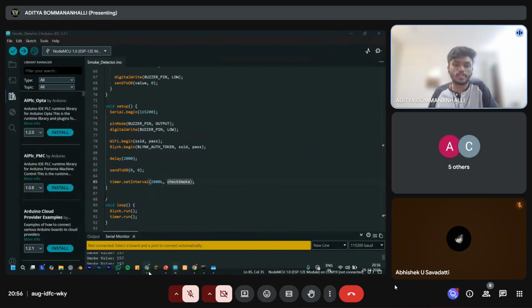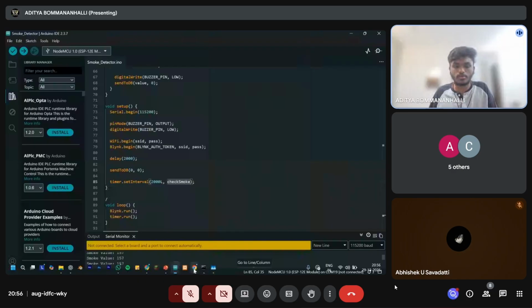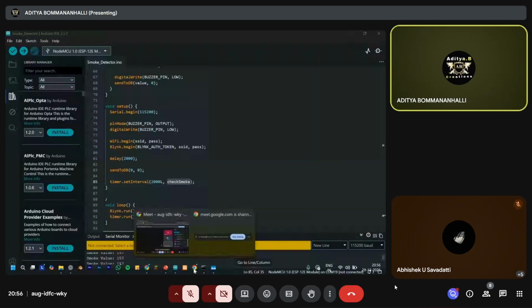So this is the Tinkercad which we used first. In this Tinkercad we used Arduino, but as per our requirement we should use the ESP8266, because Arduino doesn't have any Wi-Fi connectivity. That's why we replaced the Arduino with the ESP8266. So I am going to explain our model now.